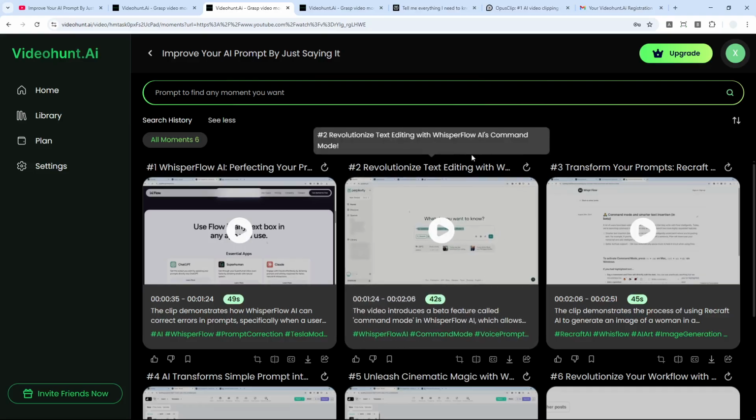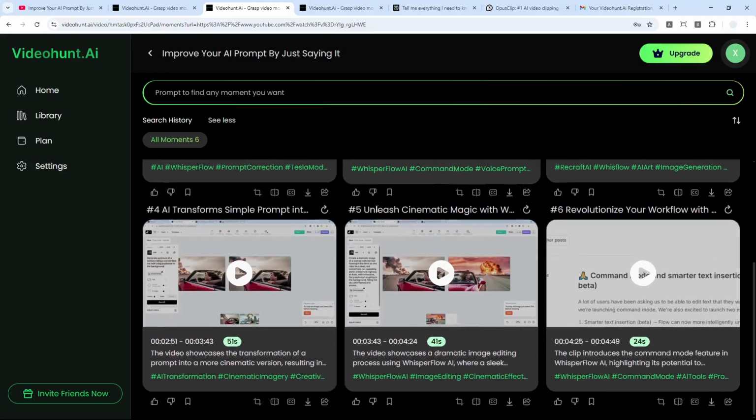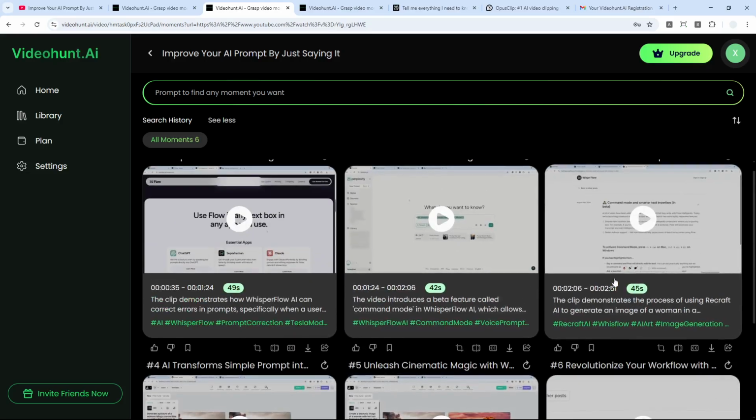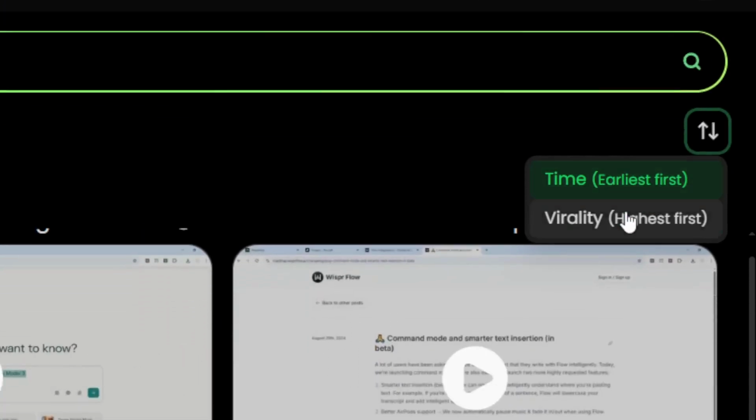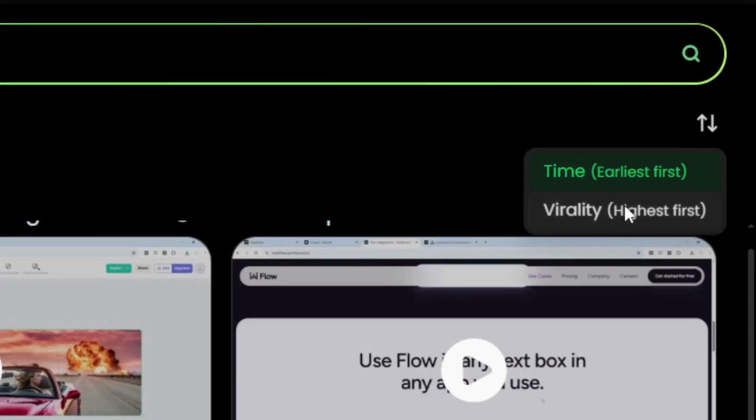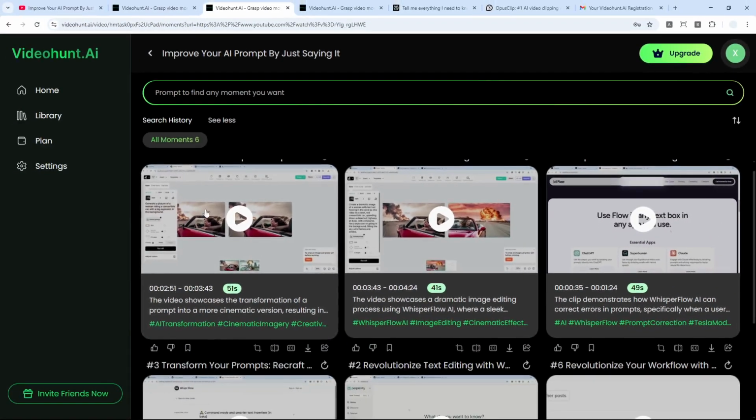And here you see that there are multiple options. There are 6 different videos, and I want to see the one that could go viral. As far as I know, there is a menu that lets you see the moment that's likely to go viral. And oh yeah, there you go. You can click on this button and then select virality highest first. Apparently this is the most likely scene that could go viral based on my video. It is only 51 seconds long.